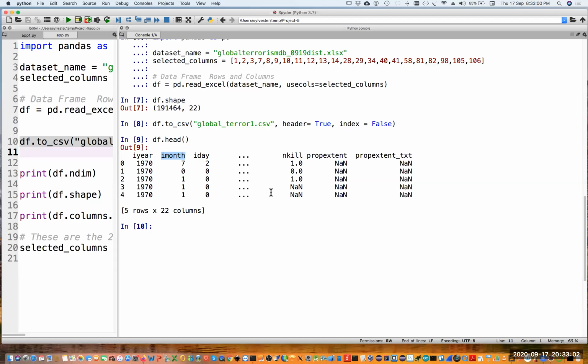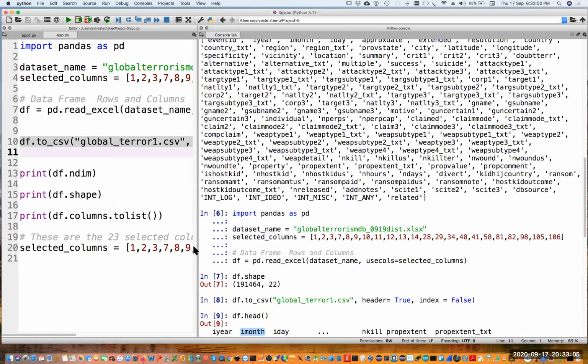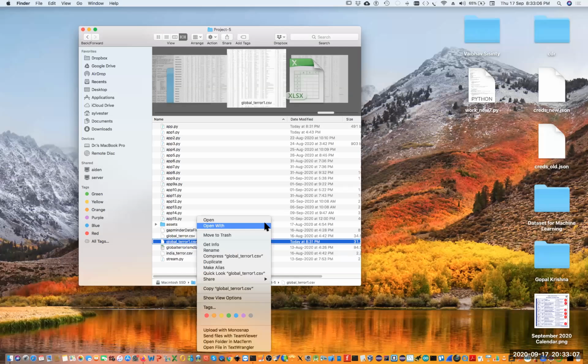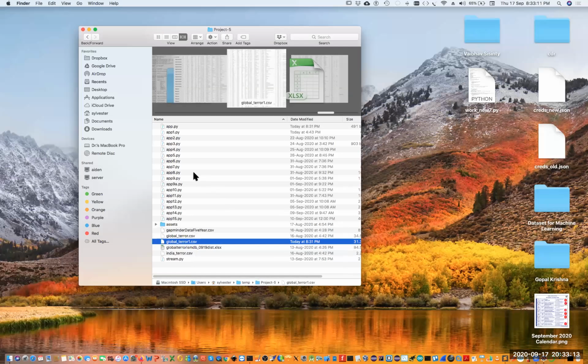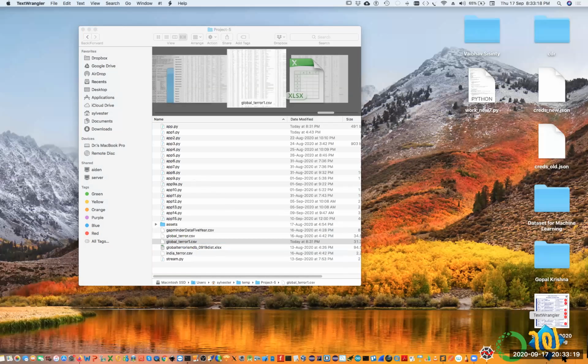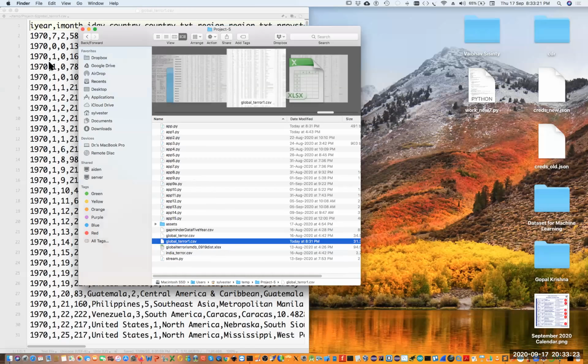And now guys, let me open this CSV file for you. So I right click this and open in a editor for you. Let me open in the text editor. When I open this in the text editor, it might take a lot of time, guys, because the data is 1,90,000 rows.